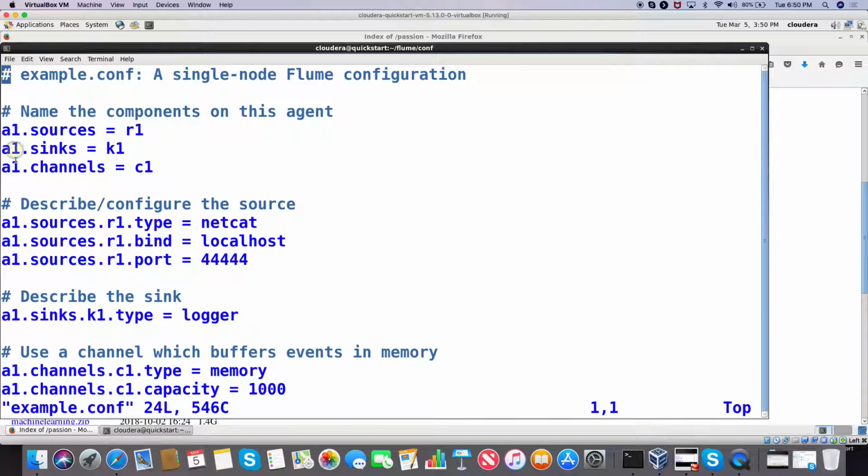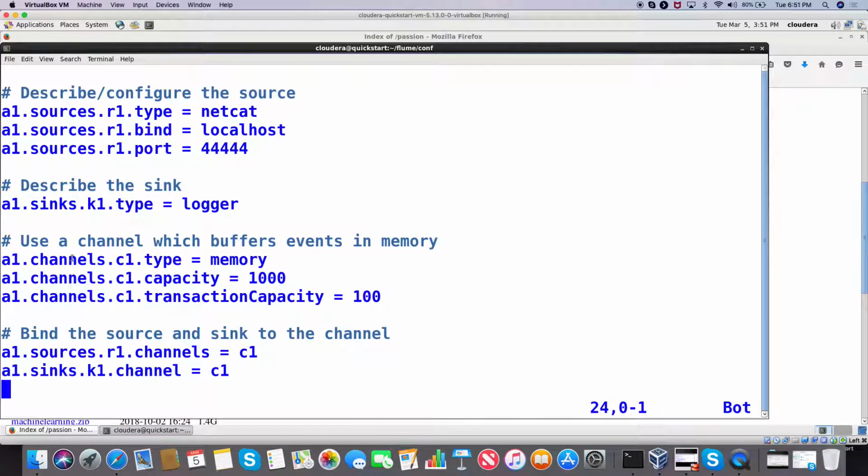Next, three code letters I am assigning for the source, sink, and channel. My source is called R1, my sink is called K1, and my channel is called C1. And then you are going to define what is R1, what is K1, and what is C1. And finally, one line will be there where you will tell how the source and sink are connected by which channel.